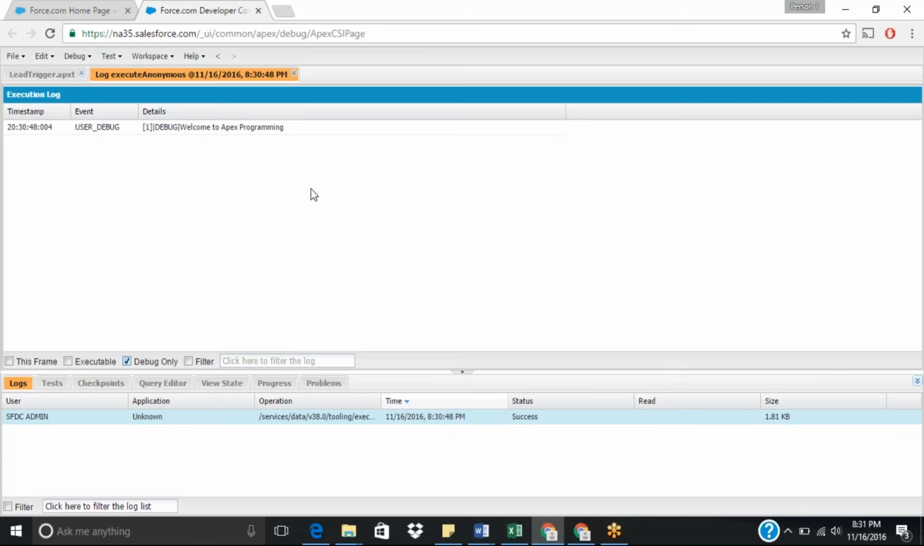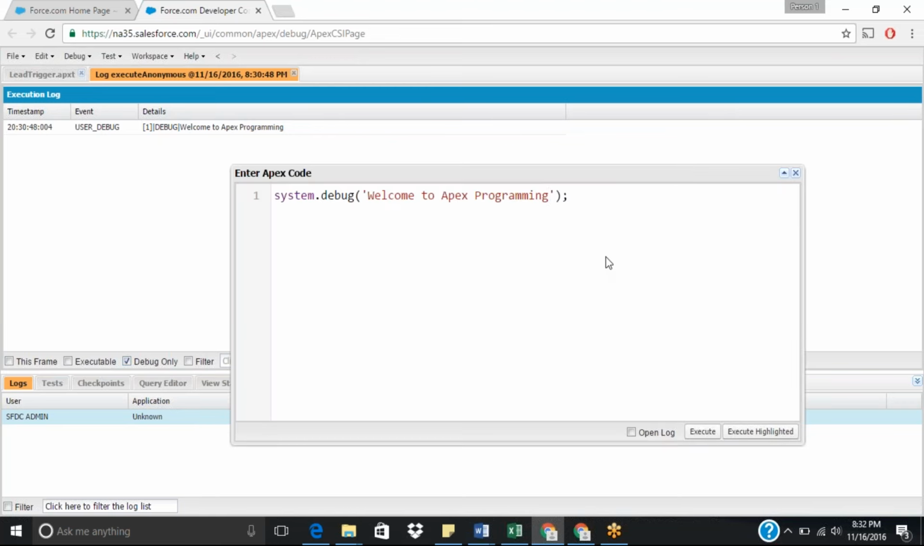Right, let me show you with one more example. You can use Control E as a shortcut to open the anonymous window. I just pressed Control E. Okay, right, let me go and write some more statements. System.debug. Apex is a tightly coupled programming language. I guess you know what is meant by tightly coupled.